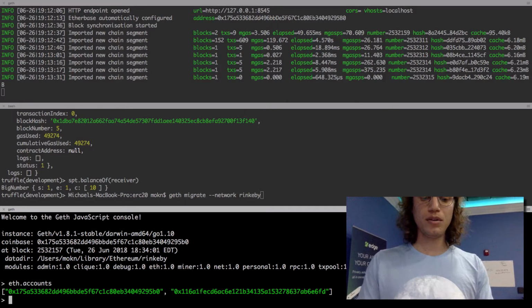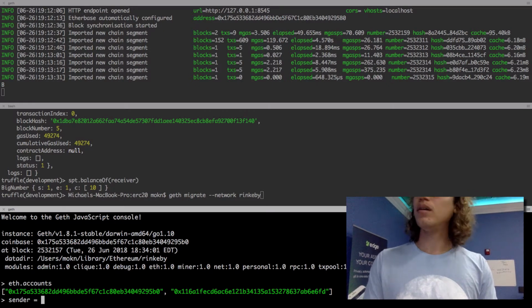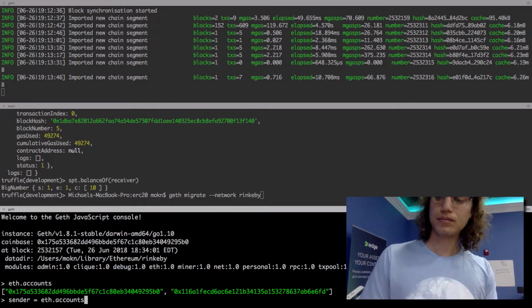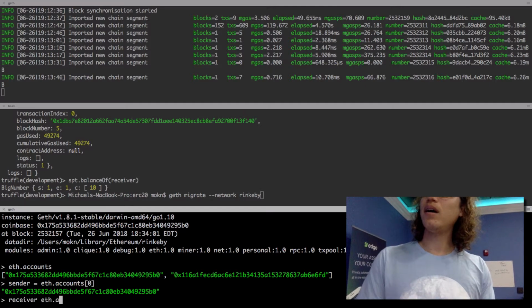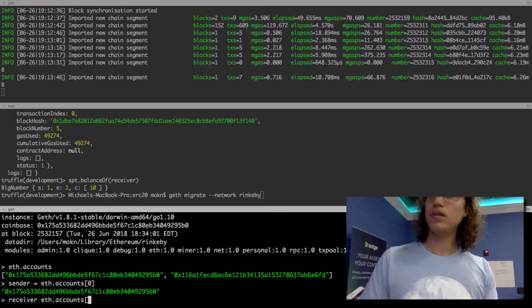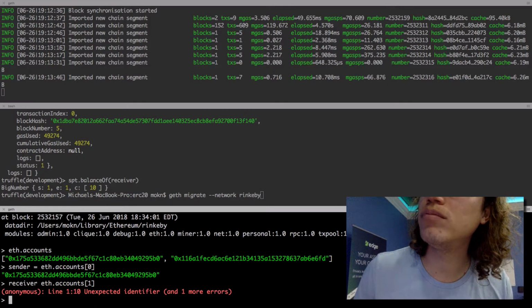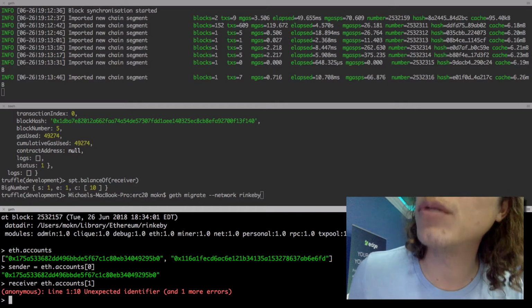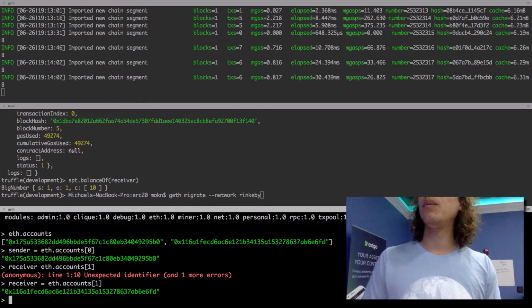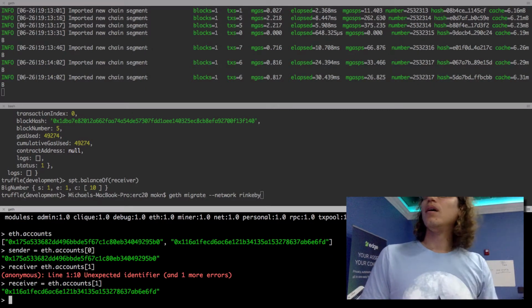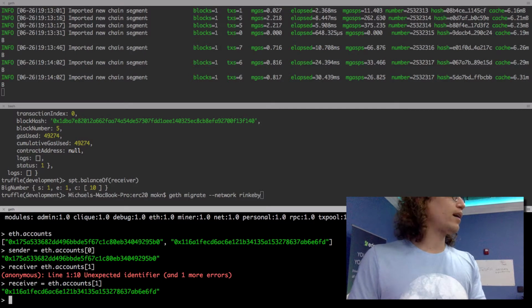Cool. So I'm going to do sender, the same thing I did before, equals f.accounts[0], and receiver equals f.accounts[1]. Oh, oops, yeah. Cool. So I have those variables, and I'm going to have to unlock my account as well.